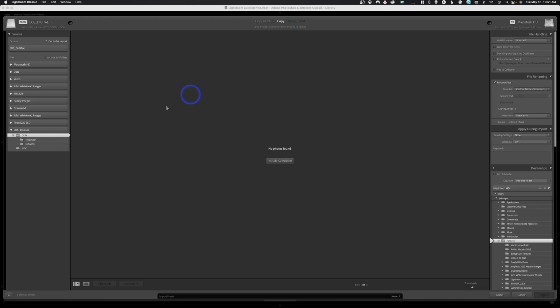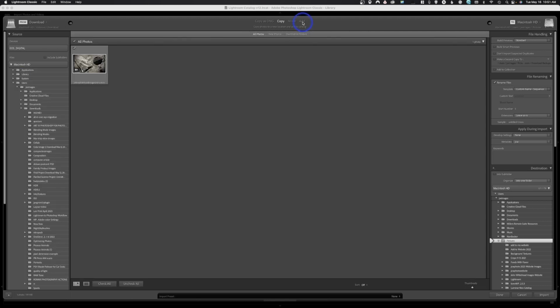And what add means, and I can't do it here because I've selected this card, but if I come in here and I go to where my images are located, if I just want to add my images to the catalog, I need to go to my location where the images are at.